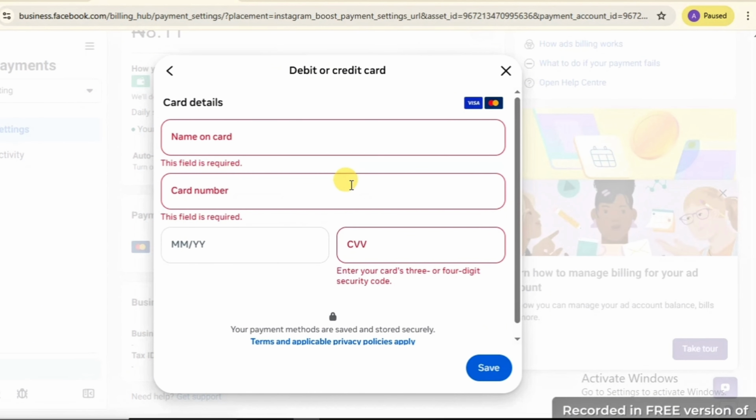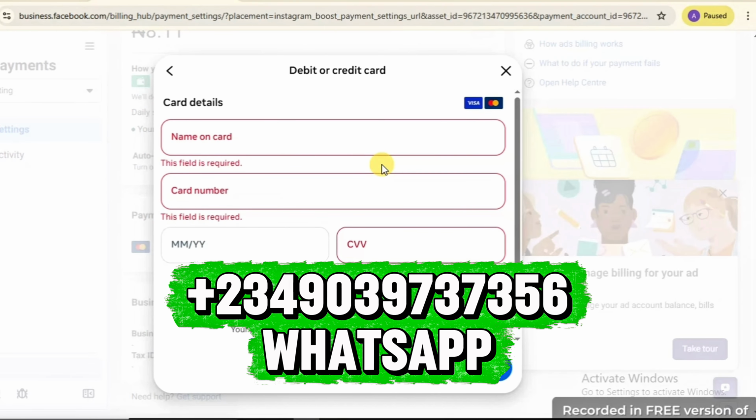Now the reason why I can't do this is because this is my client's account and I would have to use his or her card to verify this. So if you need my help, you can also chat me on WhatsApp, one-on-one. I'll be able to solve this for you, do you understand, right?